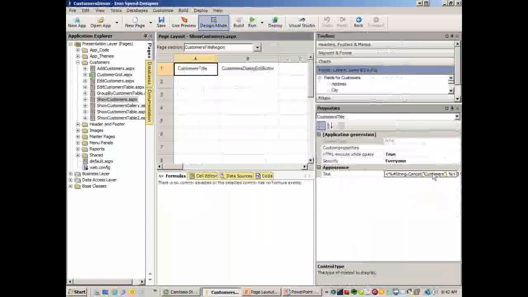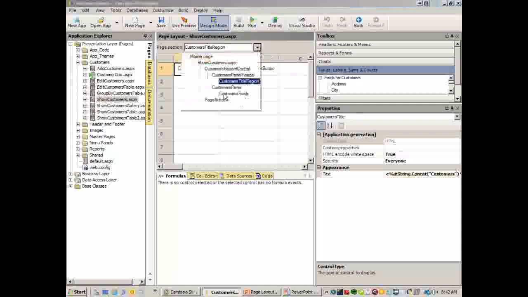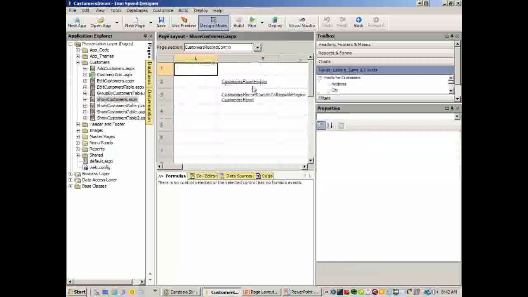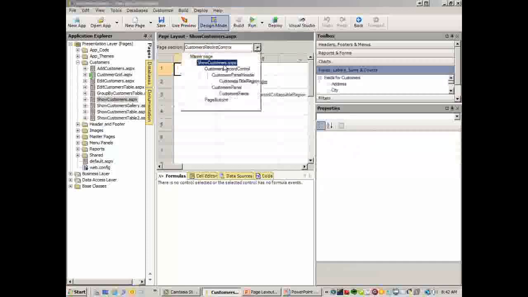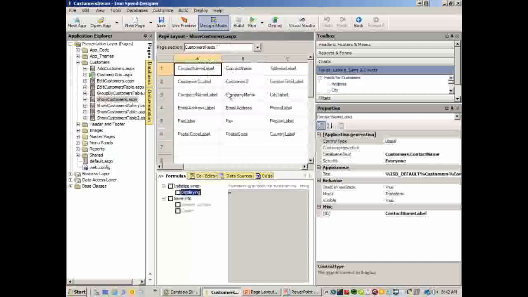Well, I have customers here, but if I wanted to change that, I could change that to anything that I want. And then as you notice, this drop down allows you to go back and forth to each element of the page that you want to go to. Say, for instance, I want to go to the record control, I can go to the record control. If I want to go to the fields, I go to the customer fields.